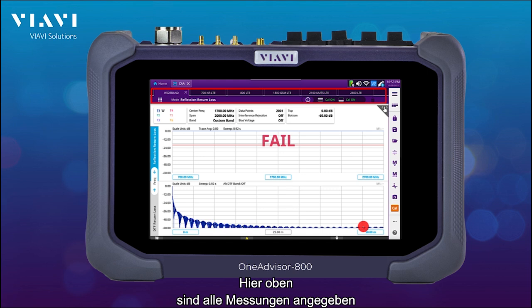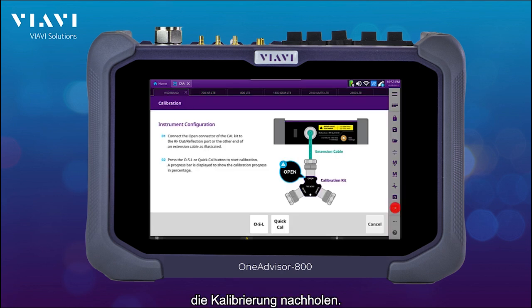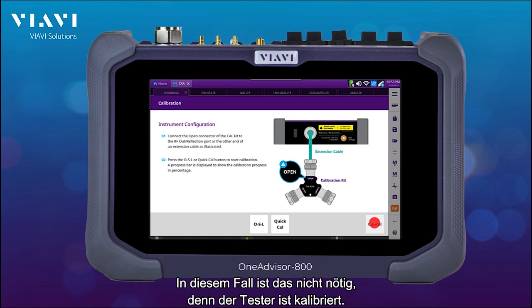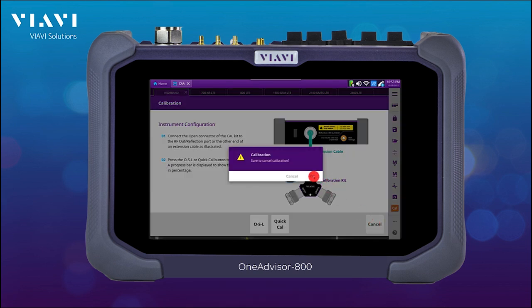Here we can see in the top that we have all our measurements and the instrument is calibrated. If it is not, we can just select Cal button and go through the process of calibration. In this case, we don't need it because it's already calibrated.